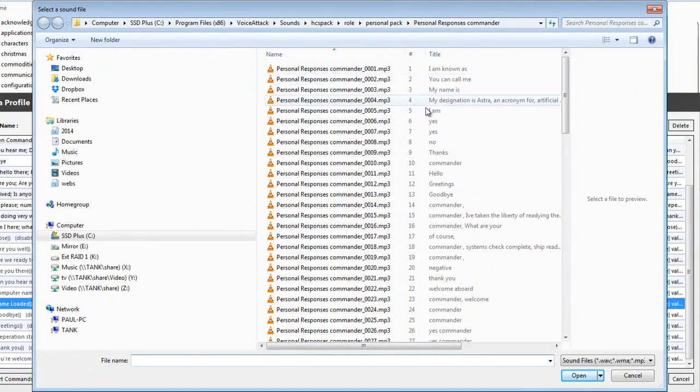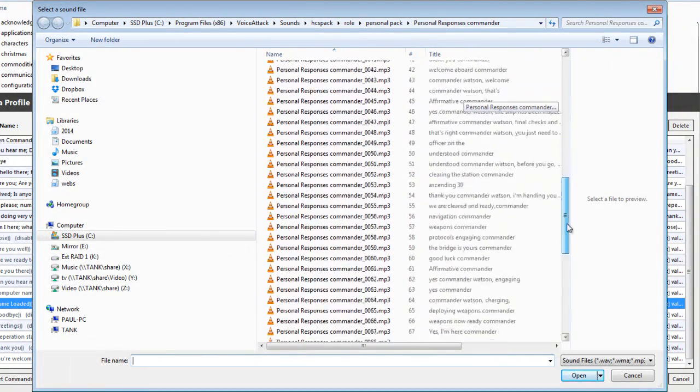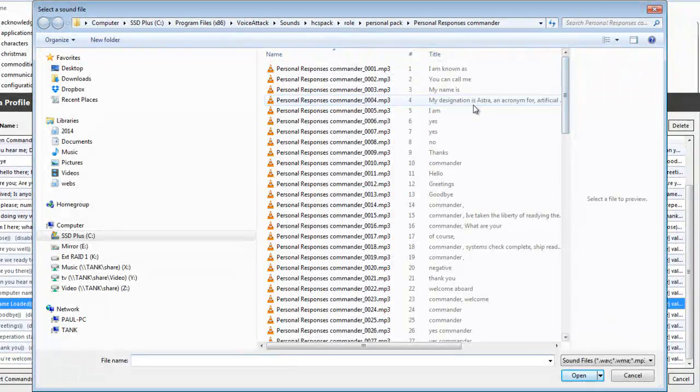When you get the personal pack, you'll notice that the file names are all prefixed with personal responses commander or personal responses captain, and they'll all be like that. The reason for that is so that we can build this profile to get you started, so that you've got something to place in VoiceAttack or to import in your current profile.